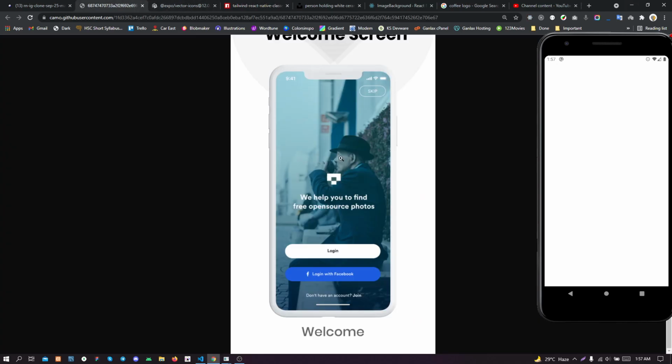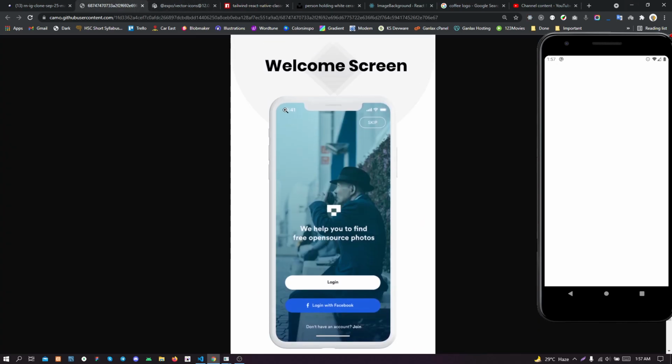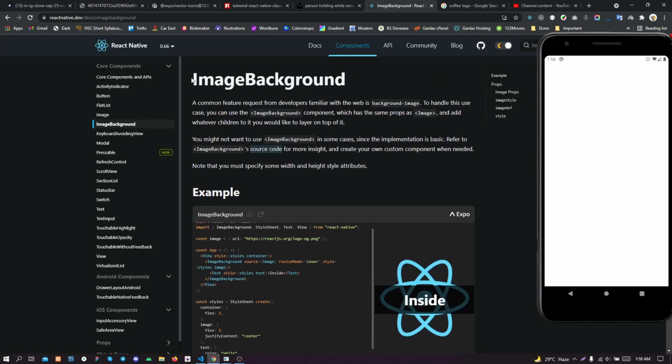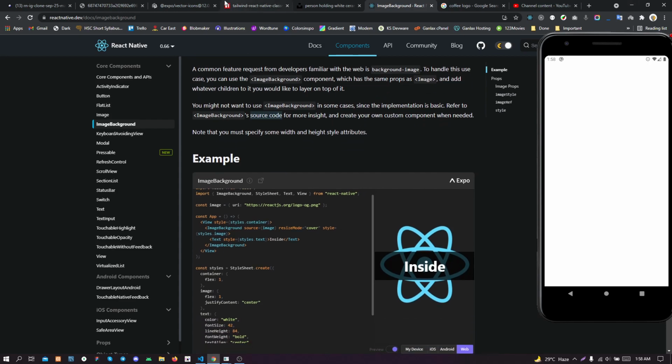Firstly, let's plan how we do that. You see we have a background image. So now the question is, how can we have a background image in React Native? They have a nice component called ImageBackground. So let's use that.